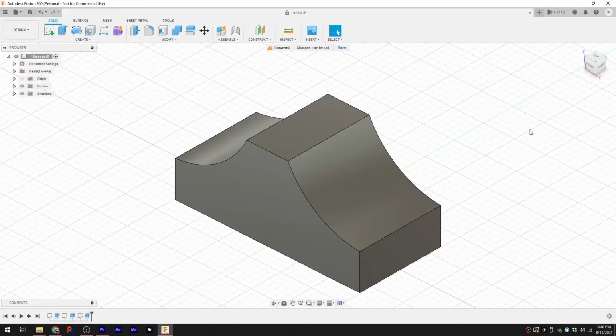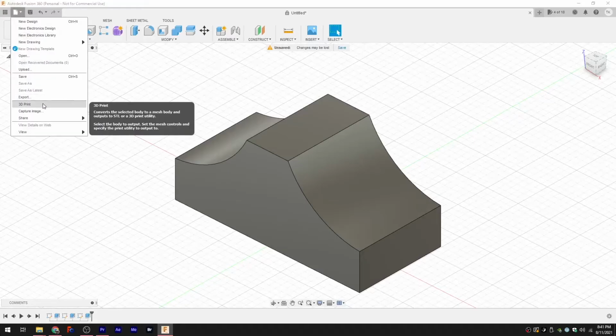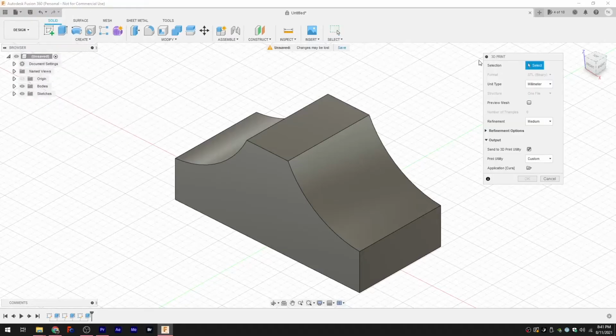Now that I have a complete 3D model of the switch, what I want to do is export this to a program that will turn that switch into instructions for a 3D printer. Now the way I want to do that is I want to go up here and click File, 3D Print. This will open a new window, and I can select the switch I just made. We're going to leave unit type at millimeter, preview mesh, we can leave that off, refinement is fine at medium, and I want to send this to the 3D print utility, and I use a program called Cura, so I'll go ahead and click OK.